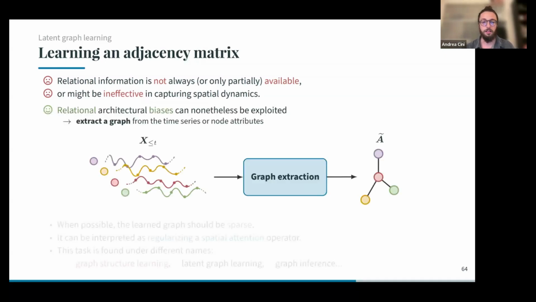So this, in fact, the possibility to learn relations from the data that we have, the time series that we have, is something that holds a potential to apply all that we have seen so far also to other scenarios.